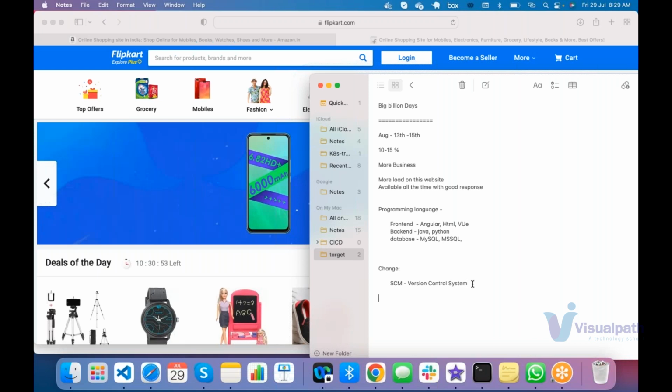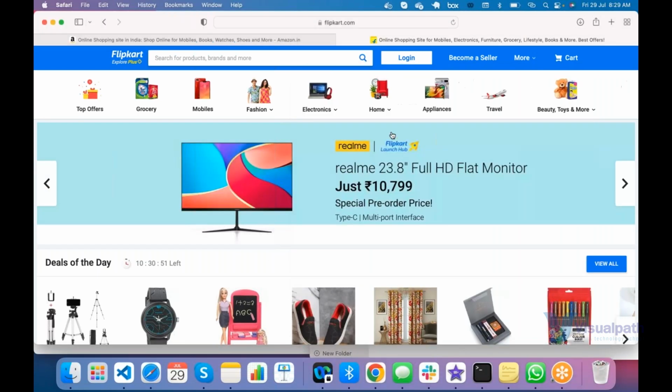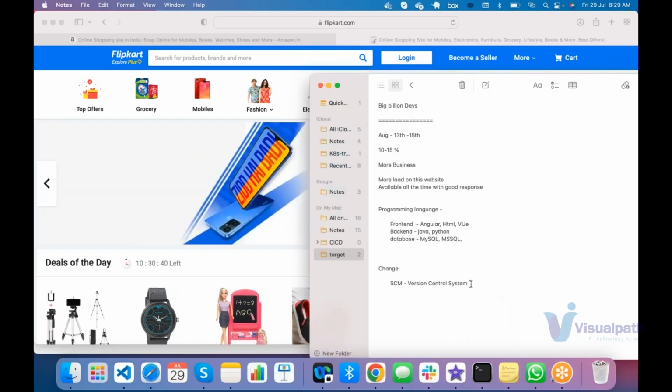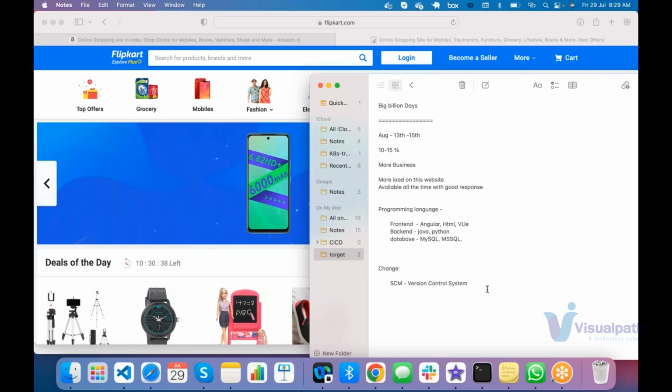There is a code change. If you're modifying some name, let's say it's a Realme and you want to change it to some MI or something different, or if you want to change the price, there will be a change. So it needs to be tracked. That's why it's a version control system, source code management.